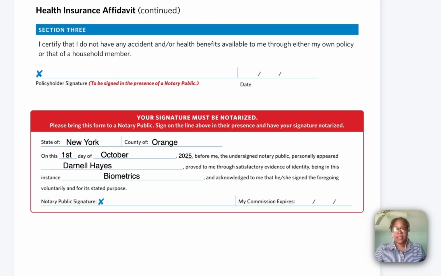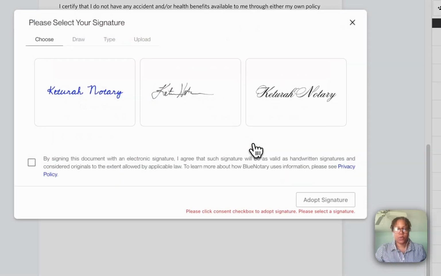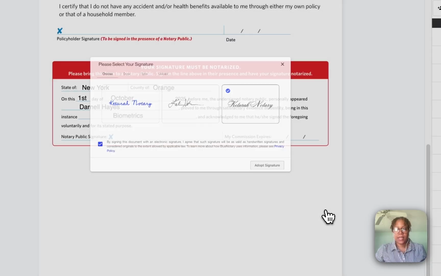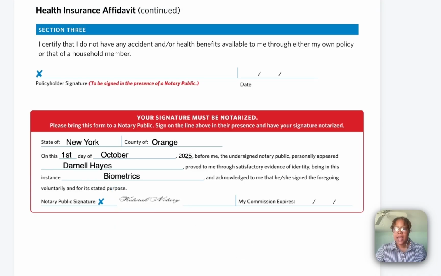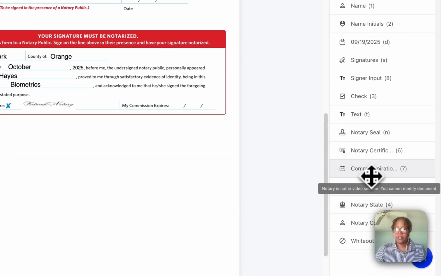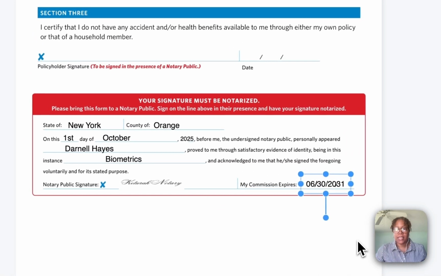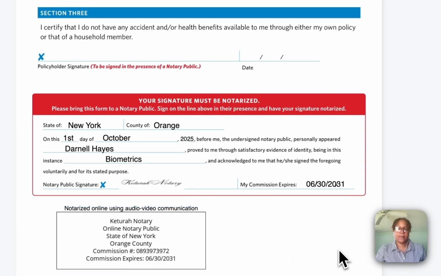So now that this has been done, I'm going to add my signature as the notary. And I'm going to choose this, click, and adopt signature. I can put my signature here and put my commission expiration right here from the drag and drop and put it right in this spot. Now I can drop my seal, and my seal is N for a hotkey, and there it is.